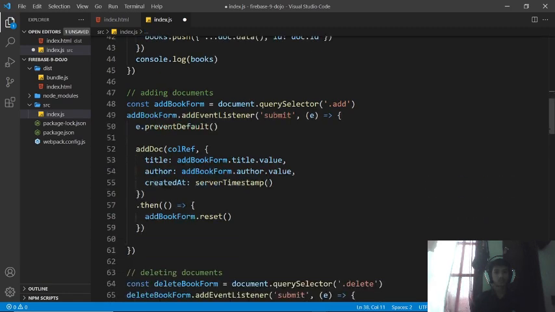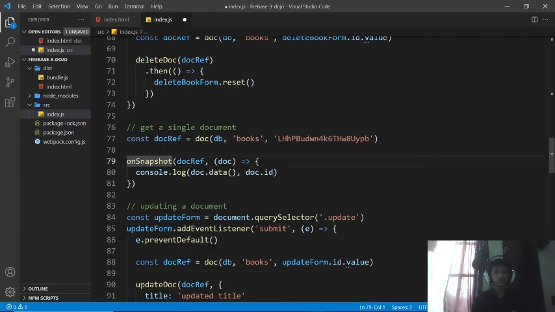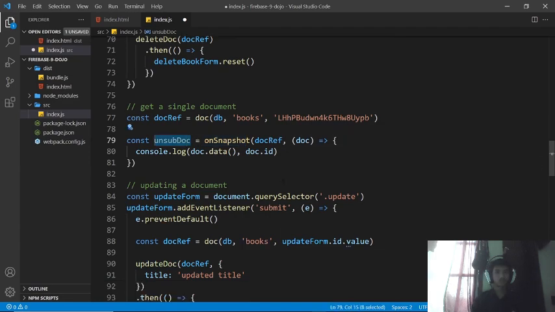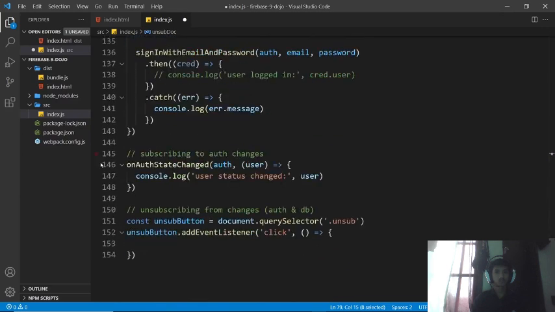I'm going to do the same thing for the document subscription down here. So I'll say const unsubDoc this time, since we want to unsubscribe from a document. And again, this returns to us an unsubscribe function which is stored inside this constant. And the same is true for the authentication status change one as well. So this also returns a function which is an unsubscribe function. So I can capture that in a constant as well. And I'll say unsubAuth for that one and set it equal to this.